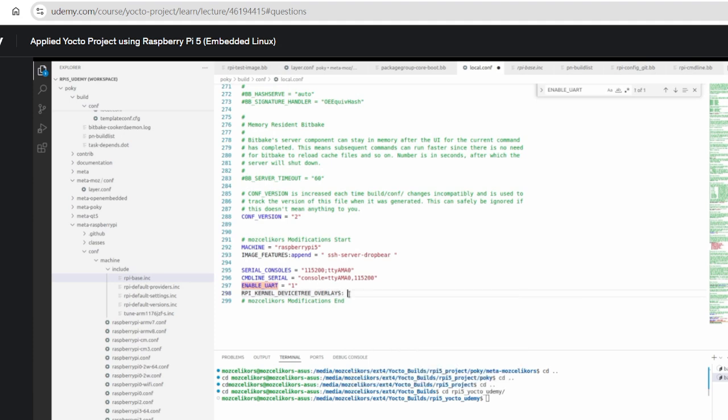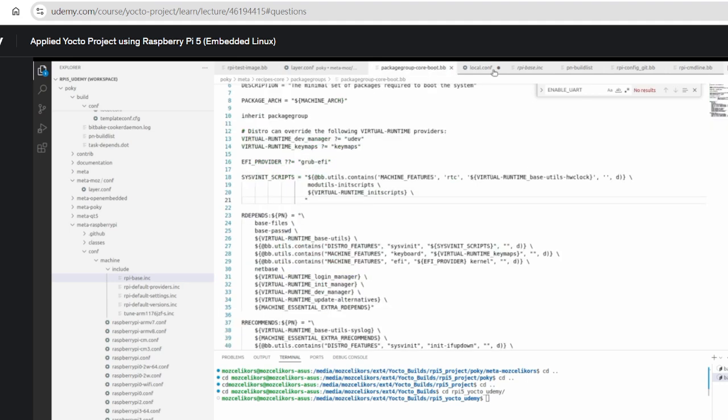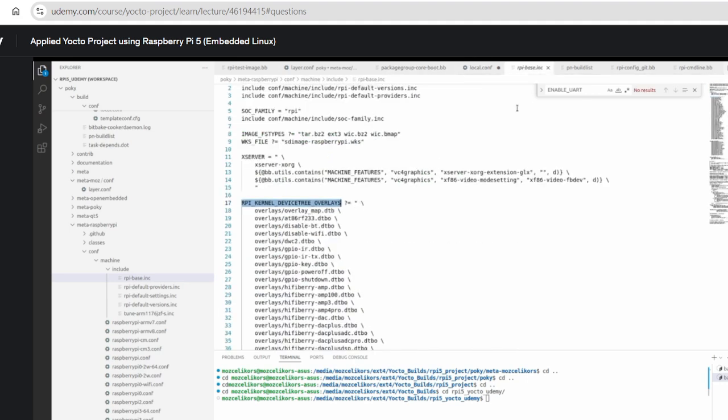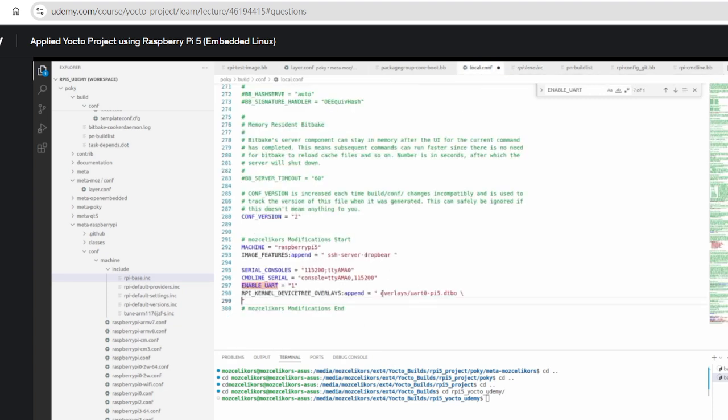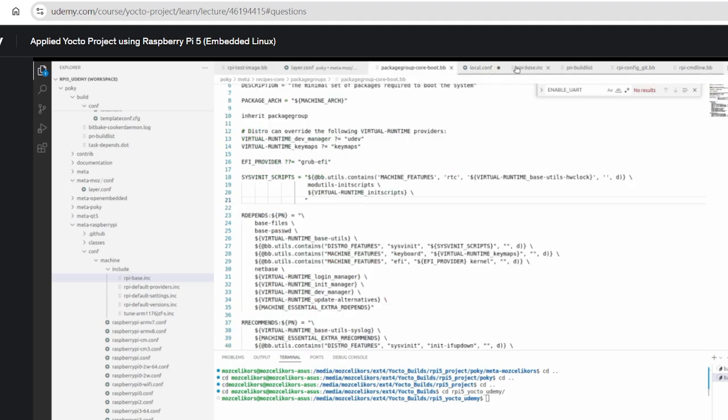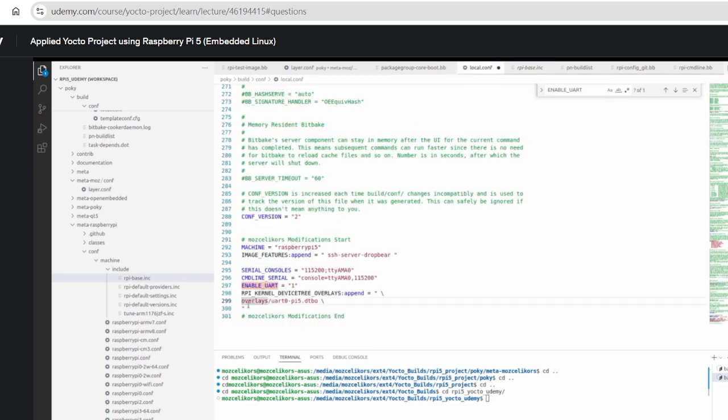What we can do is something like this: append equals overlays/uart0-pi5.dtbo, and let's keep this multi-line structure that they were using. So let's do it like this. I believe we have 4 spaces here, so let's give also 4 spaces.